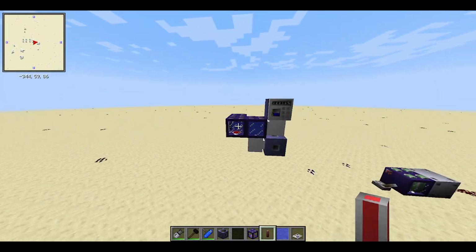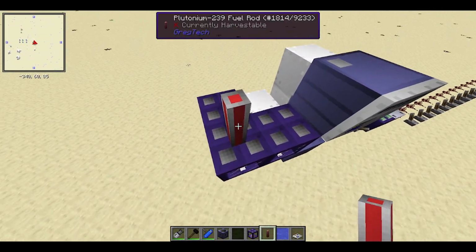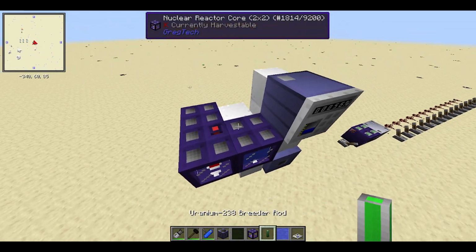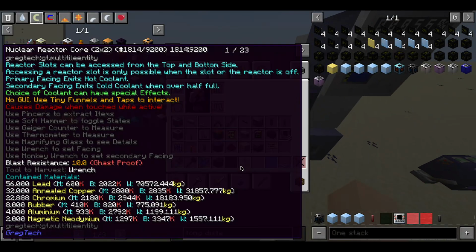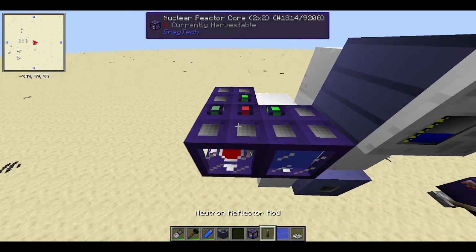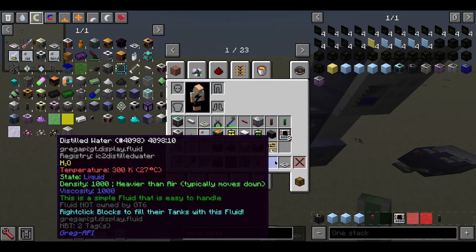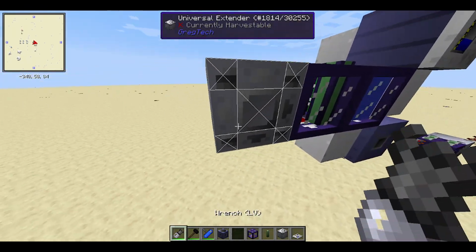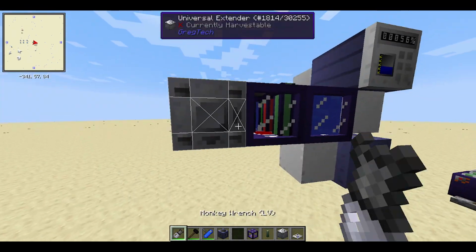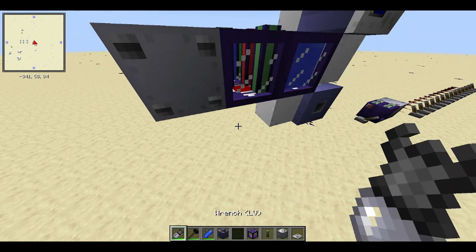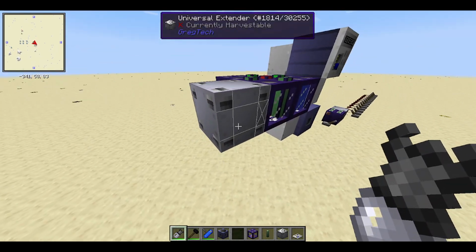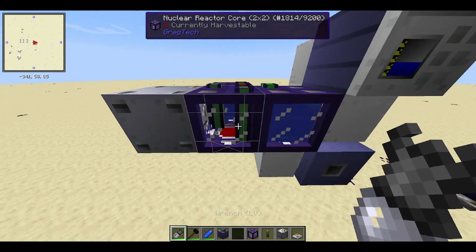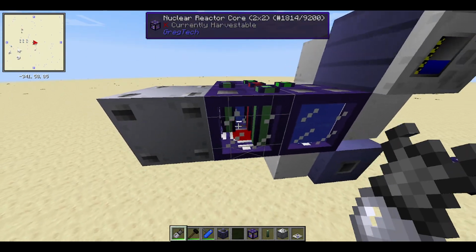So let's continue building our reactor, and we're going to use plutonium as our fuel. Whoops. So we'll put them there, and then we will put some breeder rods in these reactors here. And we will put some reflector rods in these guys here. Now we're going to use our universal extenders on this reactor core here, and we're going to set the primary face here and the second face in there as well, because we don't need that secondary facing. And just as a note, you always have to set the primary facing of the universal extender towards the machine that you actually want it to interact with.